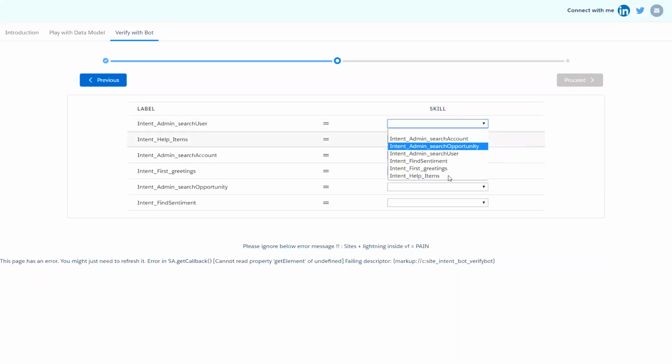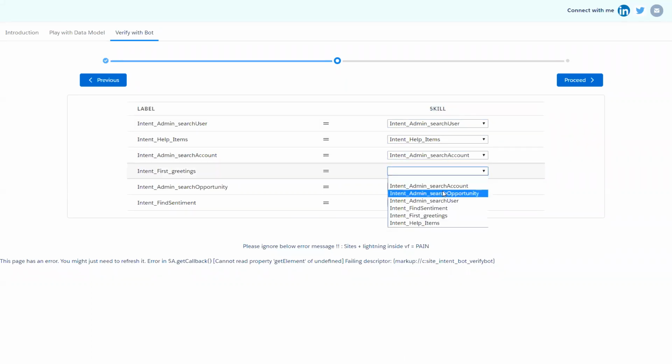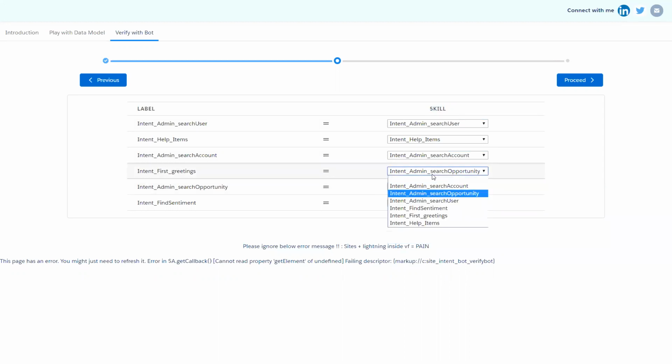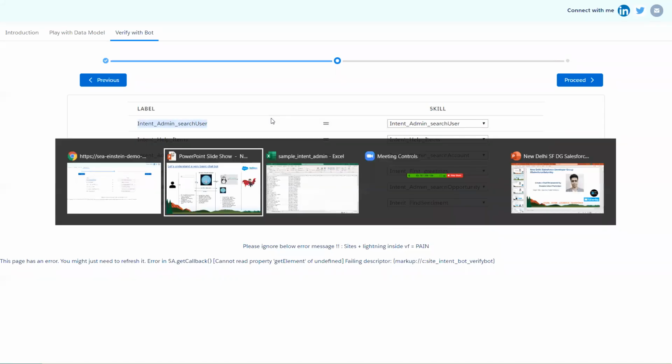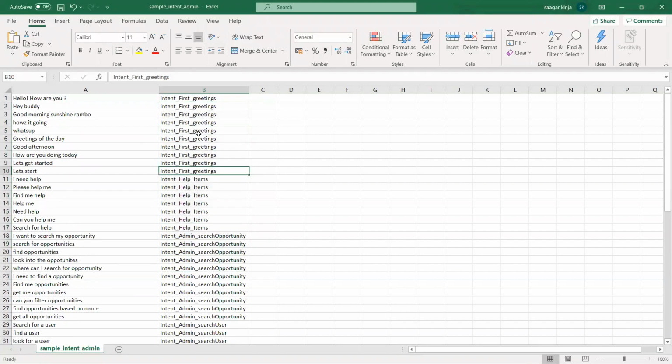So search a user. Let me just connect it with search a user, help items with help items, and admin search account, opportunity, search opportunity. Okay, it should be greetings. My bad. Find sentiments. Yeah. So this is the label. And guys, just to be on the same page, this is the label. Now I have given it just to avoid any confusion.